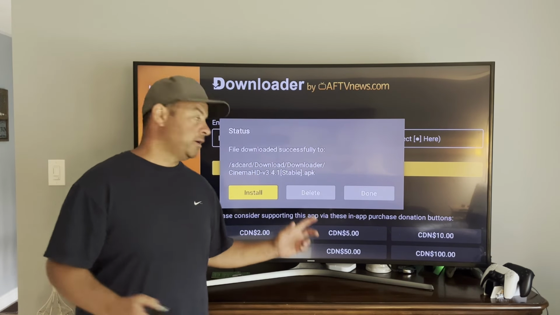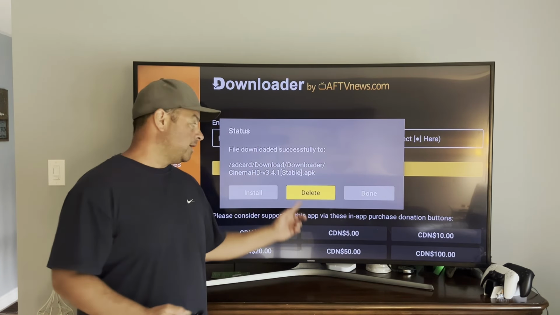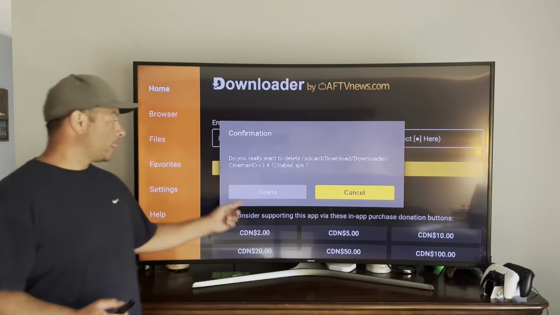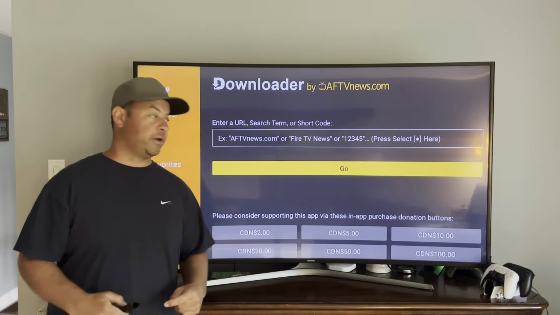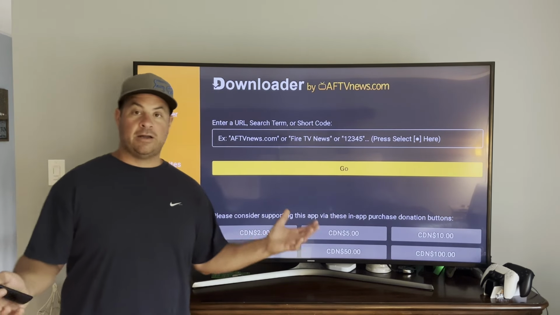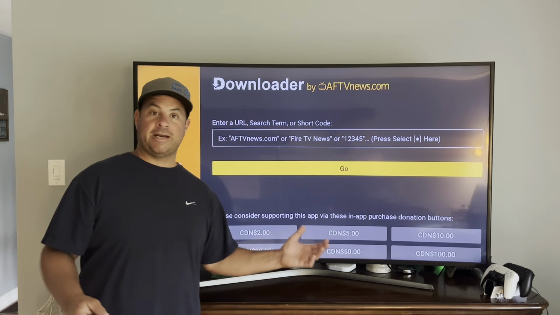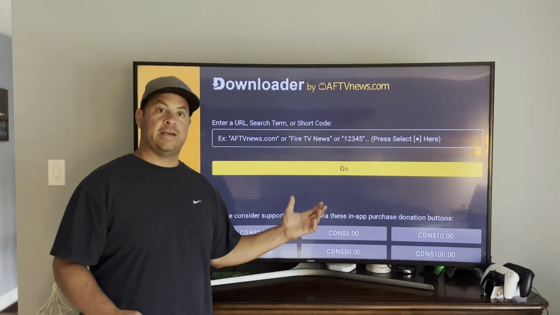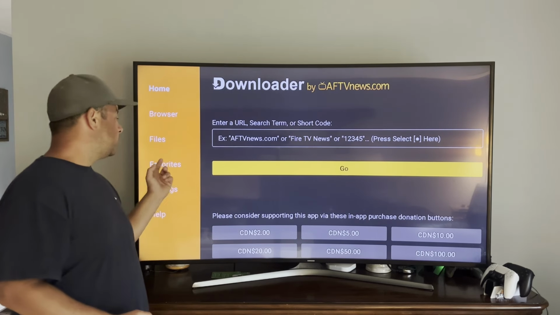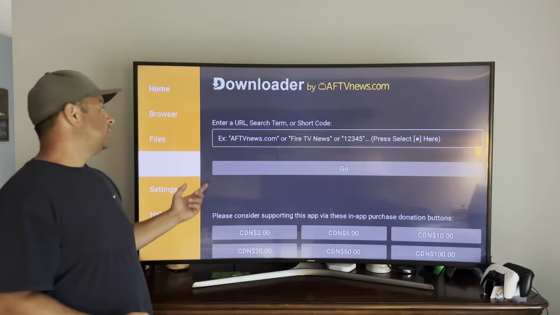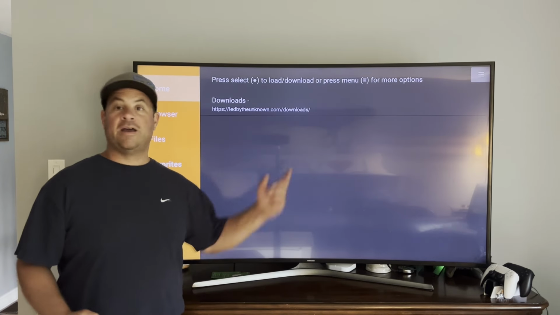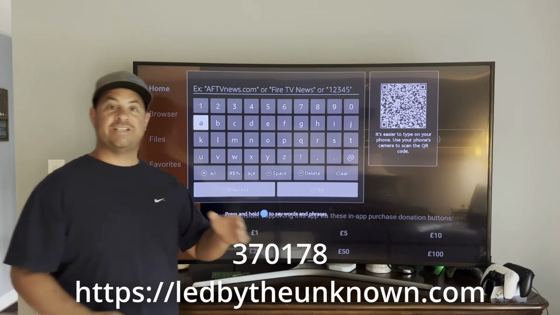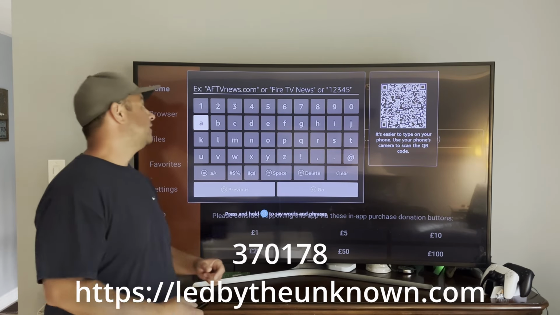Once it's done, we can delete the installation file as we no longer need it, and confirm the delete, and it's gone. Now, as you can tell, because we went into the settings, it actually booted us up to the main screen for Downloader. Now, I use the favorites, click, and I can just click on it. Downloads. It's 3701, 78.